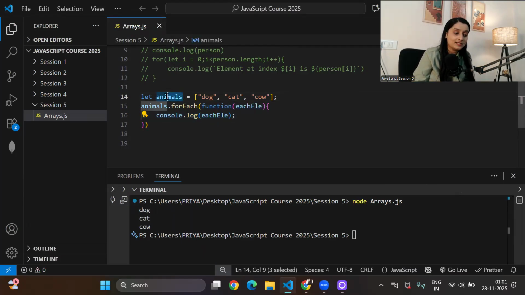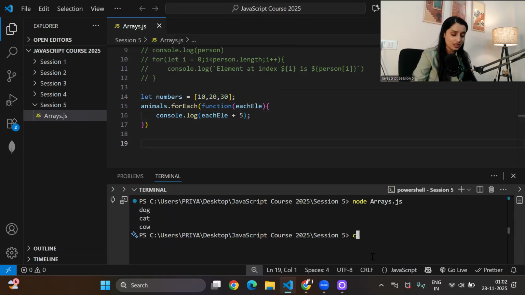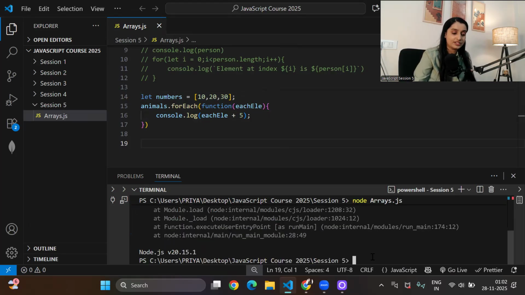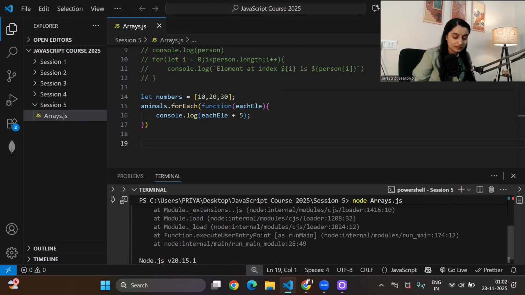For example, let's say we have given one array with the name numbers. Okay, this is my array name. Inside this array, I have stored multiple values 10, 20, 30. So now I want to add +5 to each element and I want to display it. So I can just write each element +5. That's all. So now if I clear and if we execute it, okay, what happened?